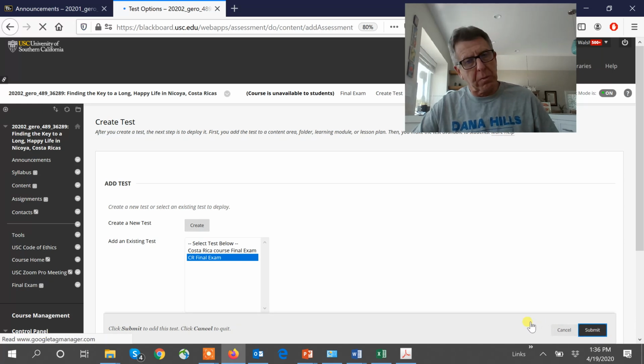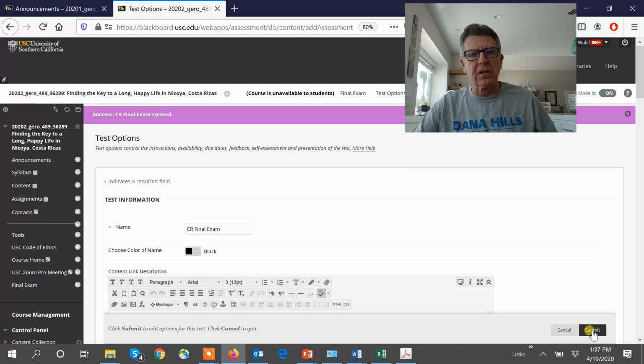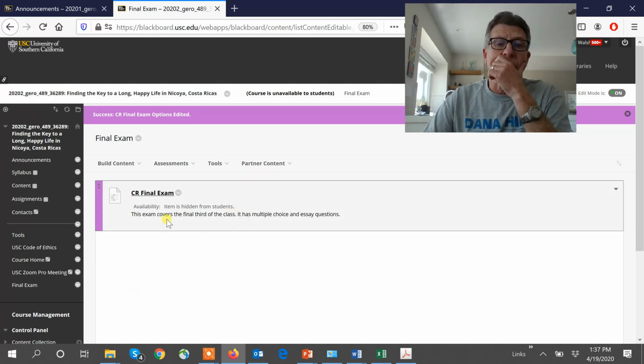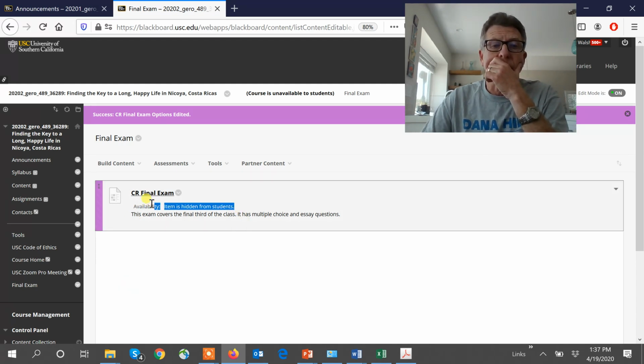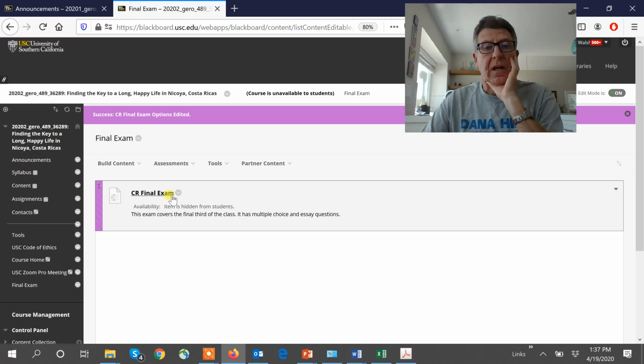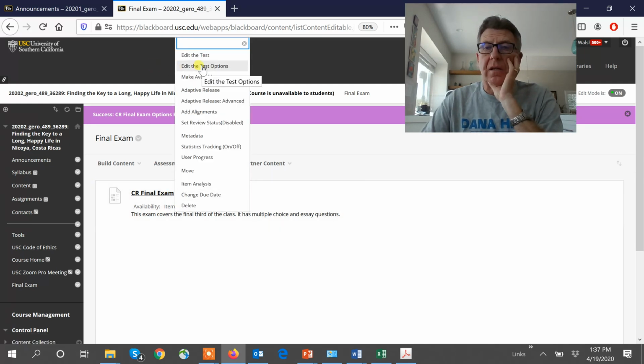You have to go through multiple steps on Blackboard. It can be cumbersome at times, and hit submit again until you finally get to the actual page the way it looks right here. So that's what the students would see. Now it says right here, as you can see, the availability of this item is hidden from the students, because there's a second step that you need to take care of, and that is you need to go into here and edit the test options.